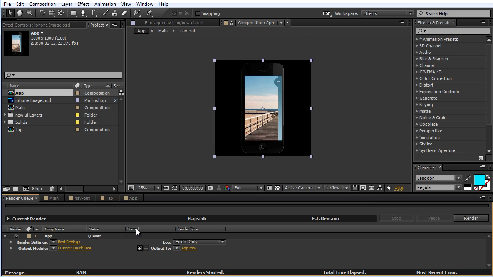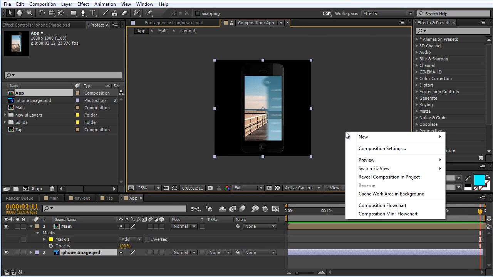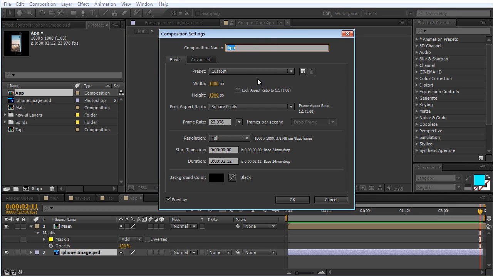And one thing I want to double check before I do my render is I'll click back on our app composition. And if I scroll through here just to make sure everything's in, we can see that it actually cuts off a little too soon. So if I want to adjust the composition length, I just right click composition settings in a gray area. And I'll set this actually at 5 seconds. Hit OK.